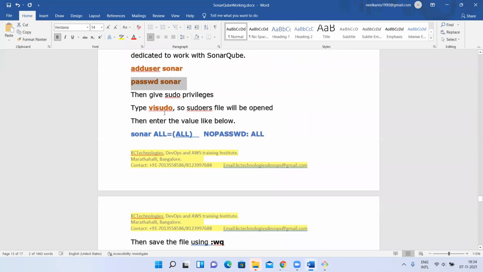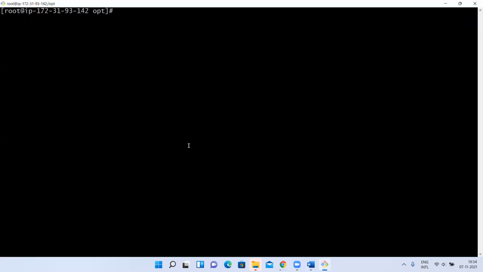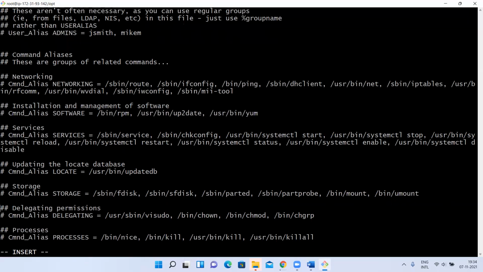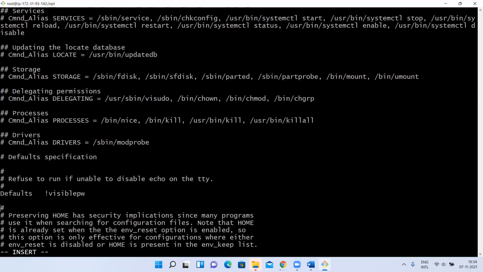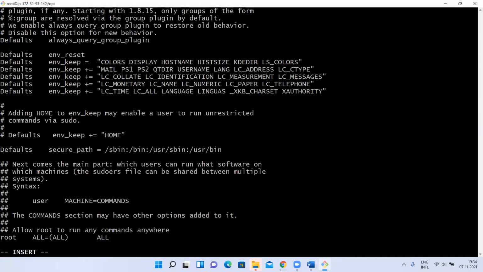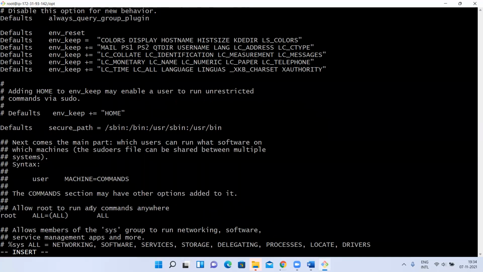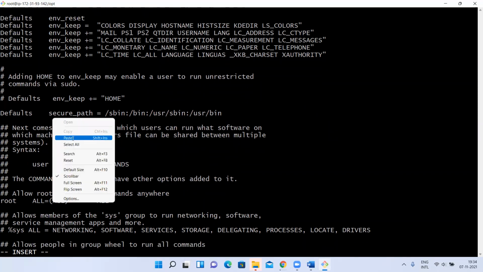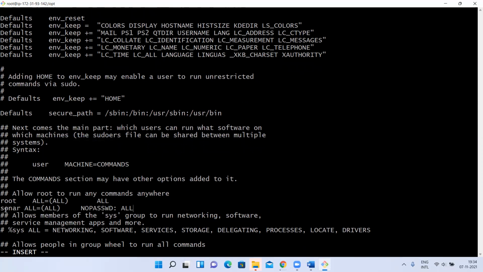Next, I'm going to open visudo. This will open the sudoers file. Under etc there is a file called sudoers, right? It gives root privileges, sudo privileges, or passwordless access. It says allow root to run any commands anywhere. Like that, same as the root user, we are going to add this sonar user, where it can be executed, and NOPASSWD: ALL means it is not going to ask for the password.